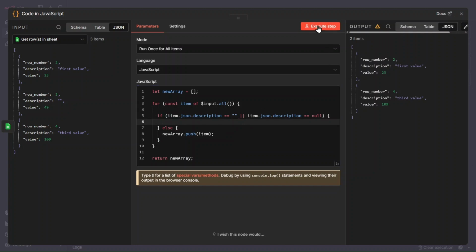So when we execute this, this runs nicely. We still have the 2 original ones, and row number 3 has been excluded. So you've now been able to exclude data that's missing or erroneous or incorrect from your workflows.